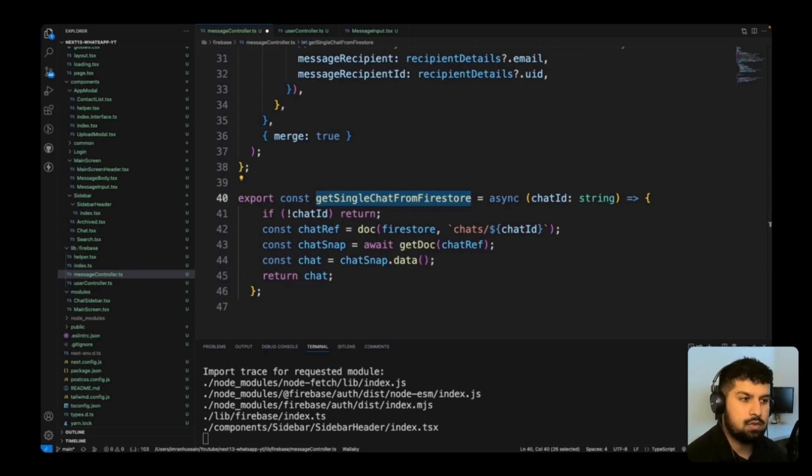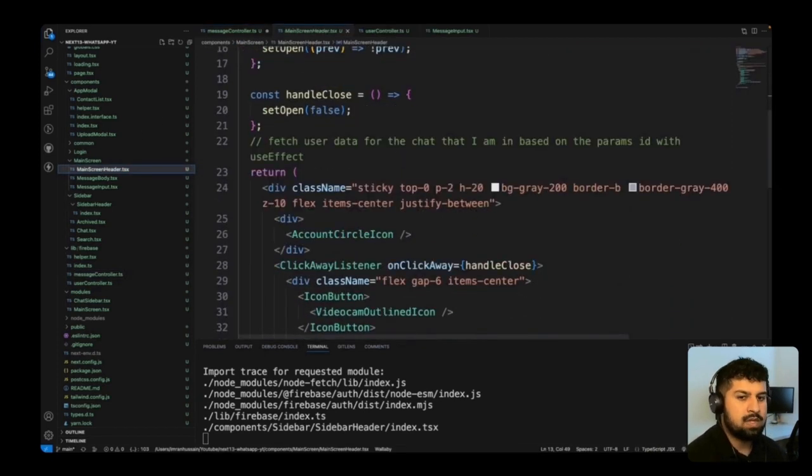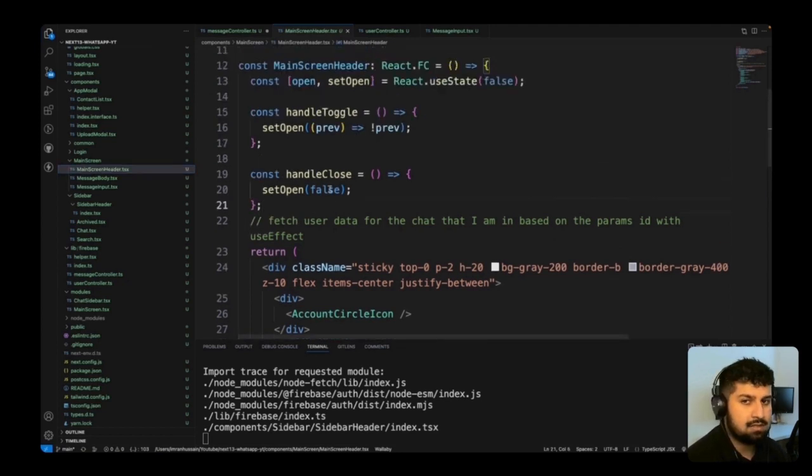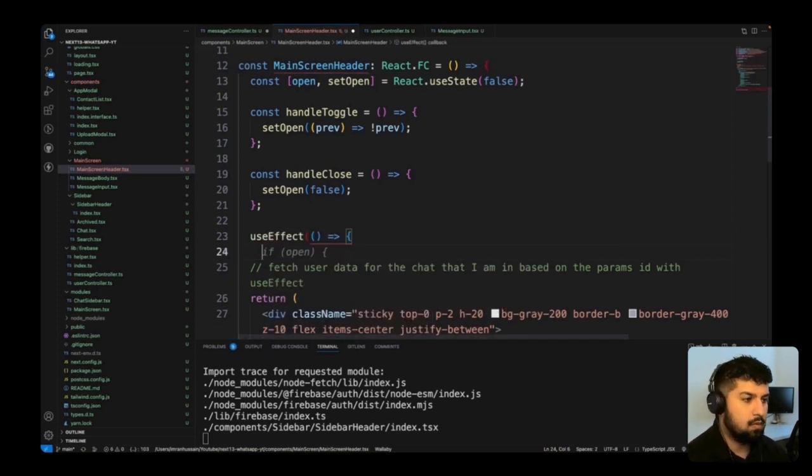Now, in our main screen header, if we go into here, we want to get access to that information. I want to put this just under handle close, because this is a client component and we just want to run this on the page load. So we just need a use effect. In here, first of all, I'm going to put in a comment saying get the chat from Firestore.